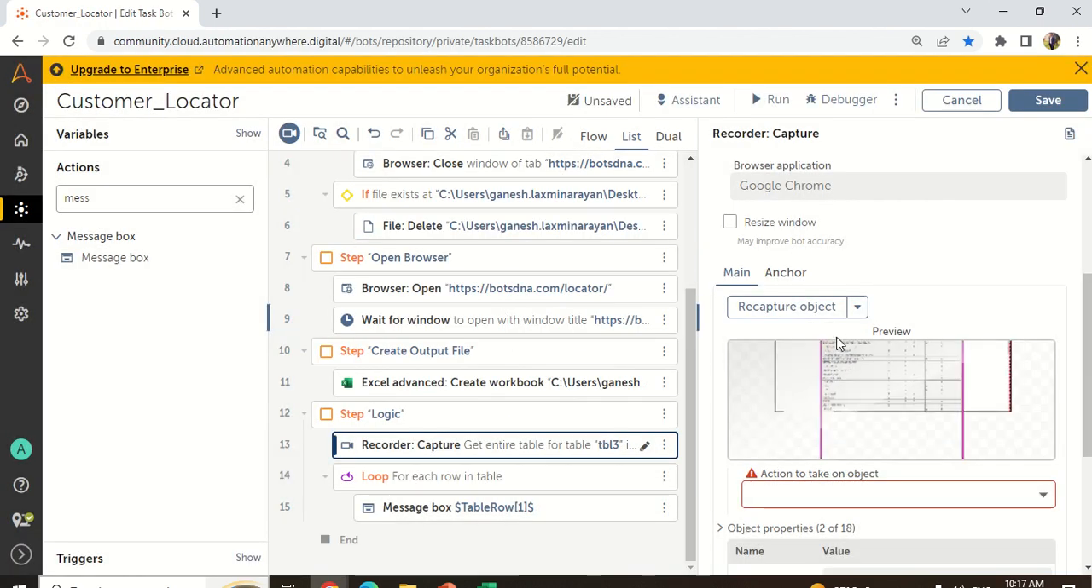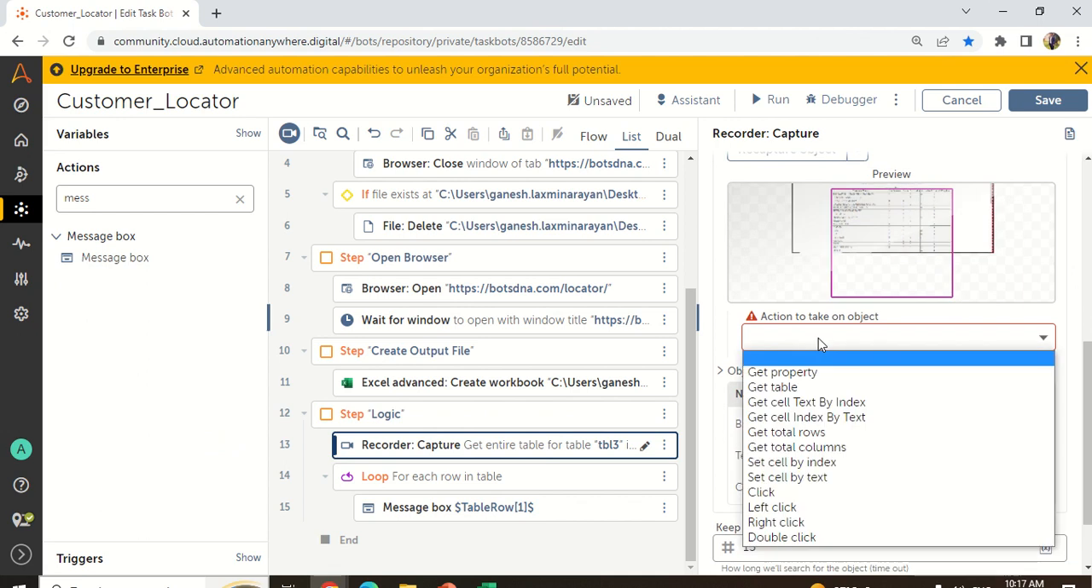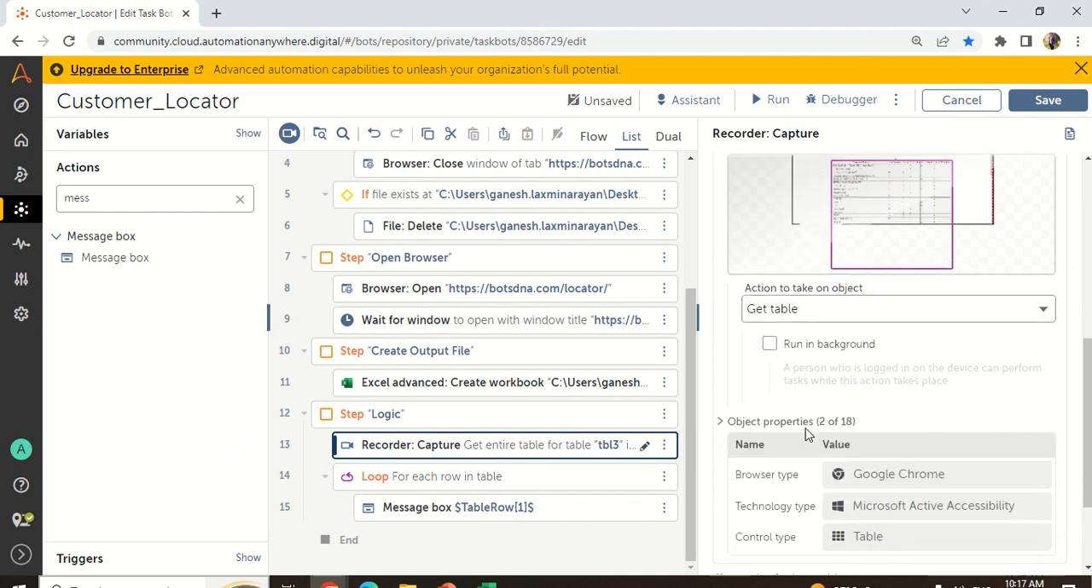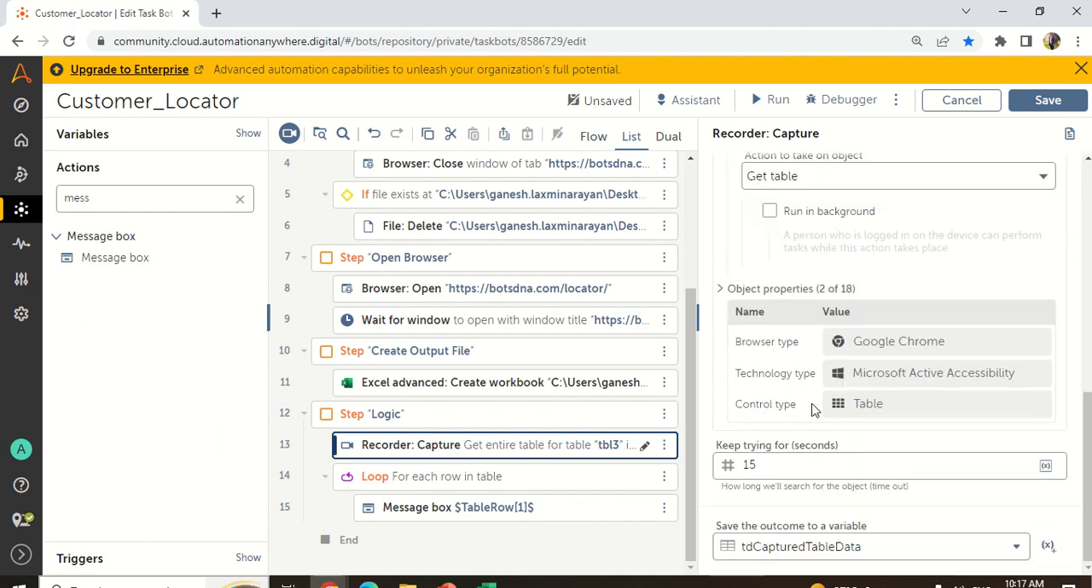I will show you what exactly that is. Okay, now that is completed, I'm taking it as a get table. If you observe carefully here, we don't have a DOM XPath or something now, right? I only have a Microsoft Active Accessibility control type, and the control type is stable. The technology is Microsoft Active Accessibility, right?